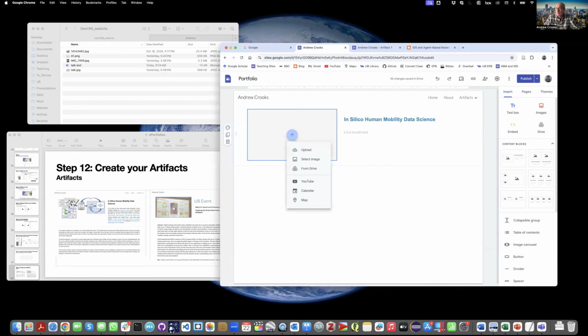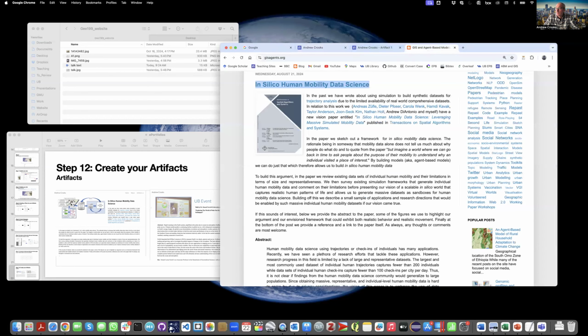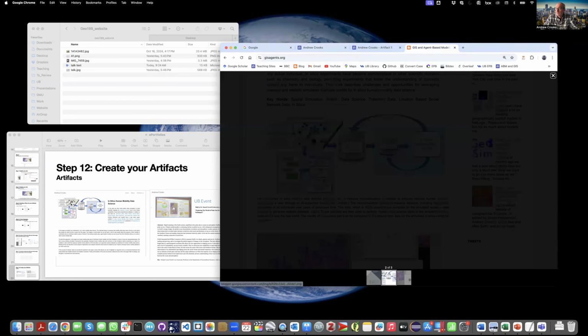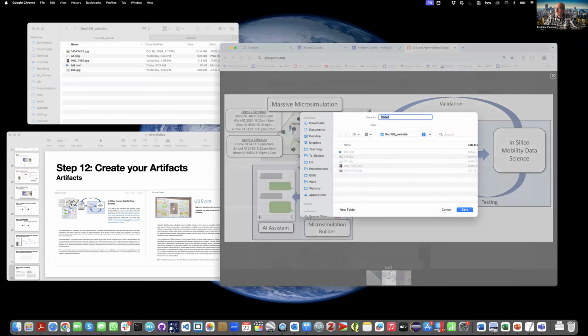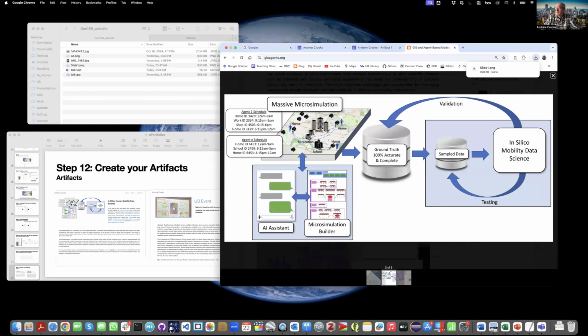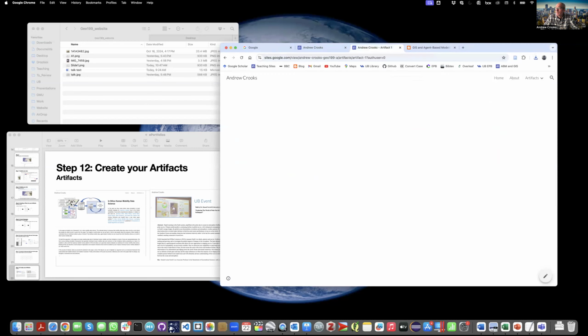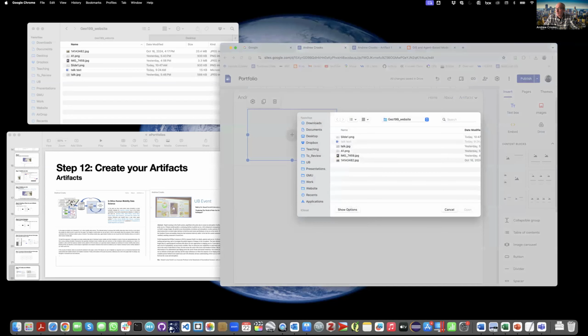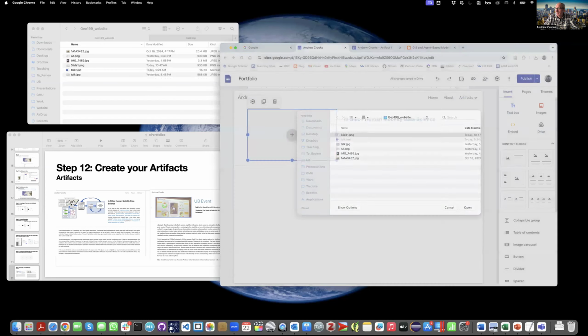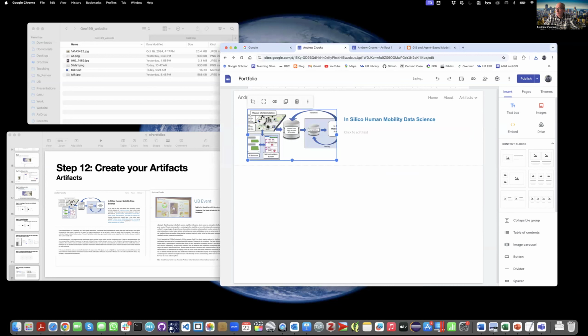I might have an image that I've downloaded off the internet. For example, I have an image, this image I quite like. So I might want to say save image as, and I'm going to call it slide 1, press save. I might want to add that image here, so I can upload an image. It's called slide 1, and I open the image into here.